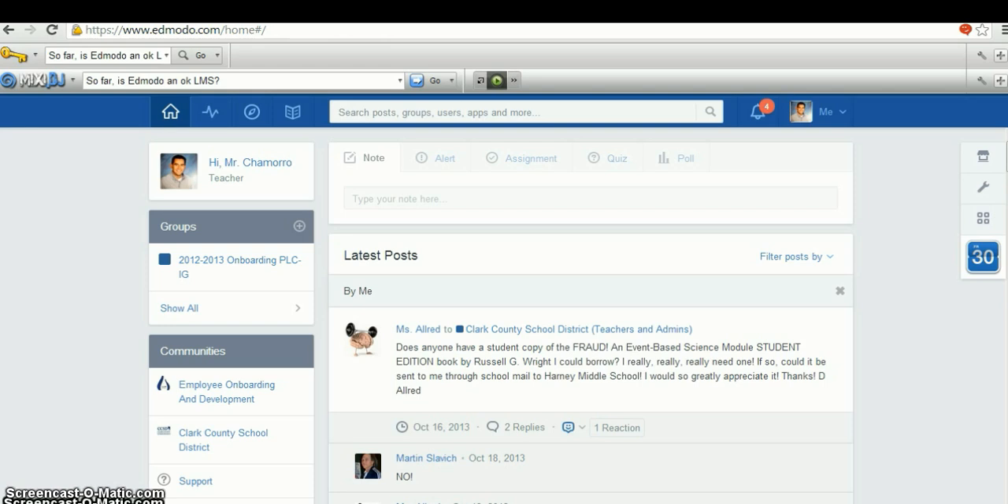So once you have accessed Edmodo by going to www.edmodo.com and setting up your profile by providing your email address and a username, you have finally set up your Edmodo account. Now you're ready to go ahead and start adding groups. Notice how right now I am on my home page, very similar to that of Facebook.